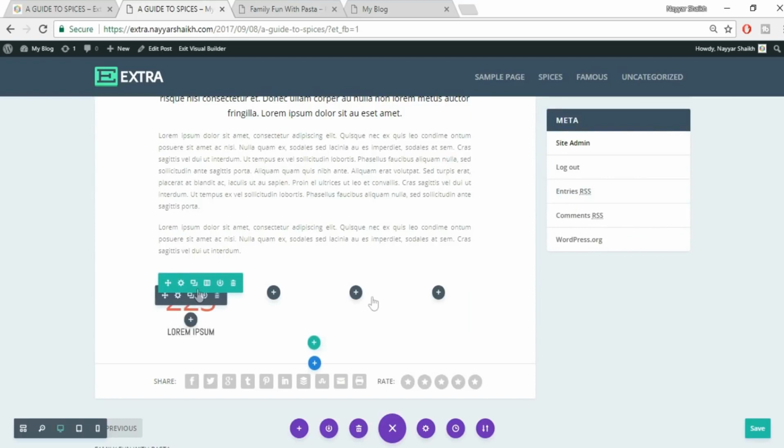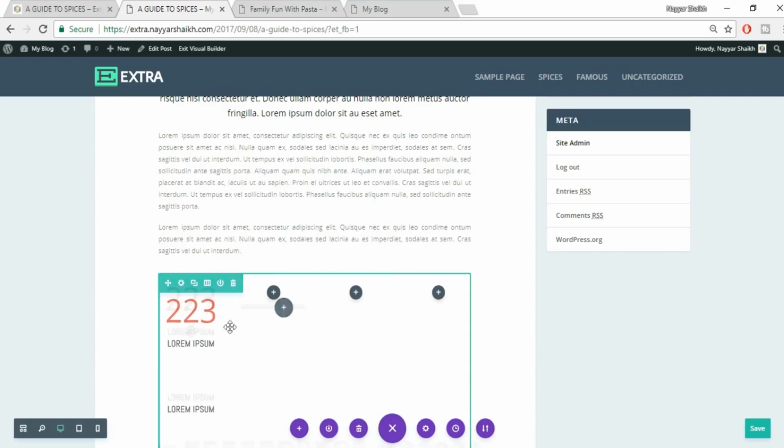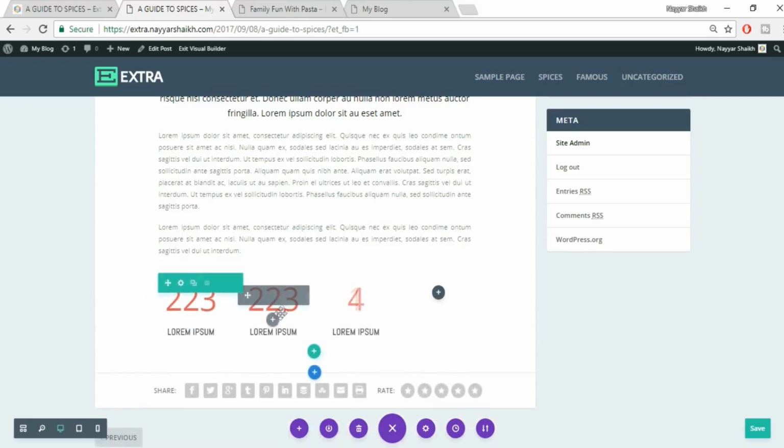Click on save changes. Now instead of doing most of the settings again, what you can do is just copy this two times, drag this over here, and again drag this over here. Now we just have to change the title and the number. We don't have to do all those color settings again and again.